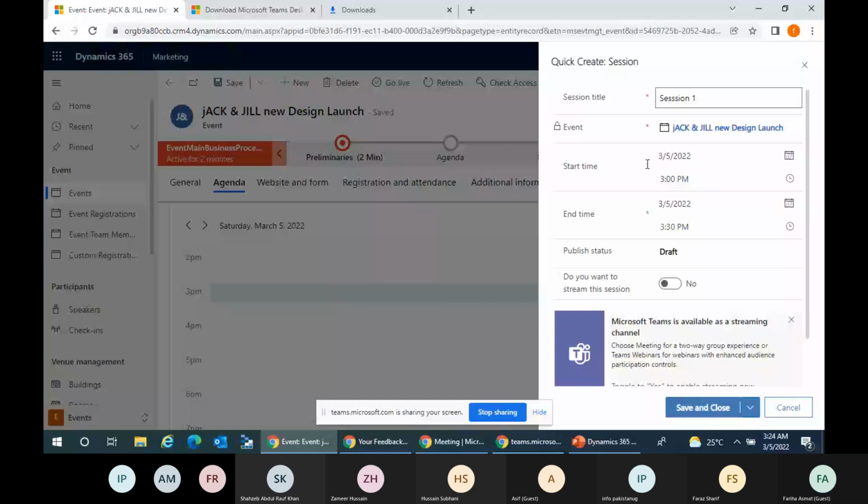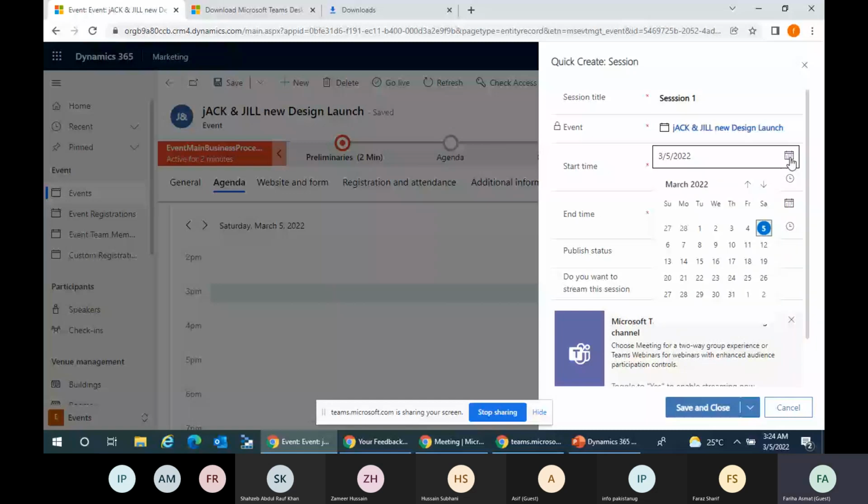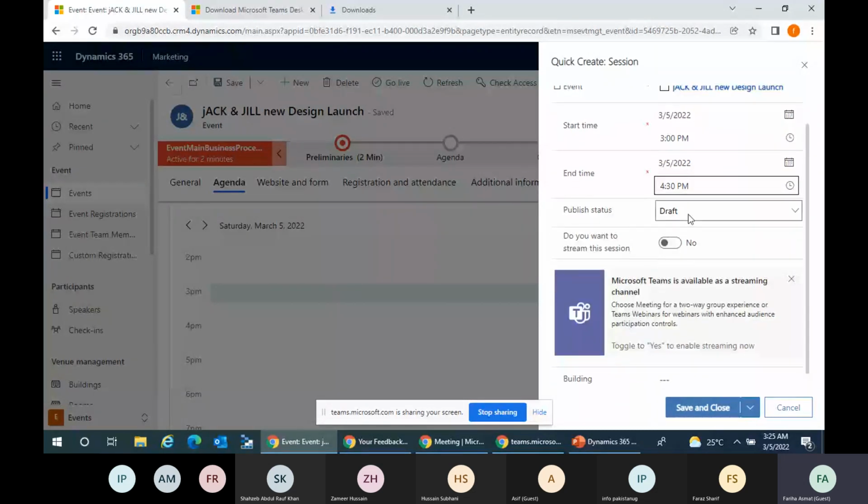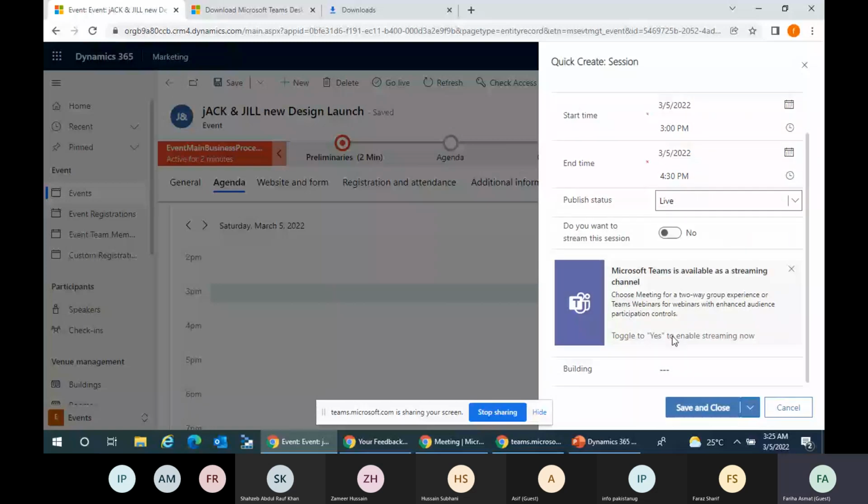I'm just selecting the end time of the session to 4:30 p.m. It will be like a 1.5 hour session, and the status of the session right now is draft. So we can change it to live. Once the status is live, only then will that session be visible to the customer at the time of event registration on the event portal. If it is not live, it will not be available on the event portal.